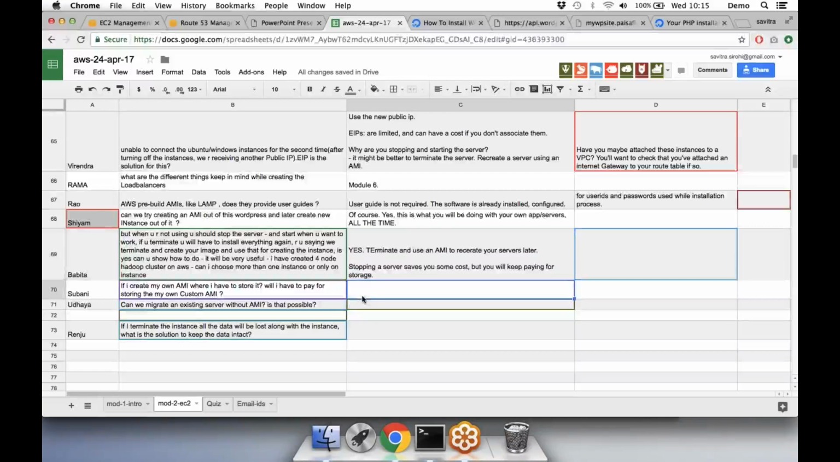Okay, Subhani, if I create my own AMI, where do I have to store it, or will I have to pay for storing my own custom AMI? Yes, you will pay a bit, very small, right? You will pay a bit for storage, because what happens is an AMI is backed by an EBS snapshot. Okay, we'll talk about EBS later, but there is an EBS snapshot that comes along with the AMI.